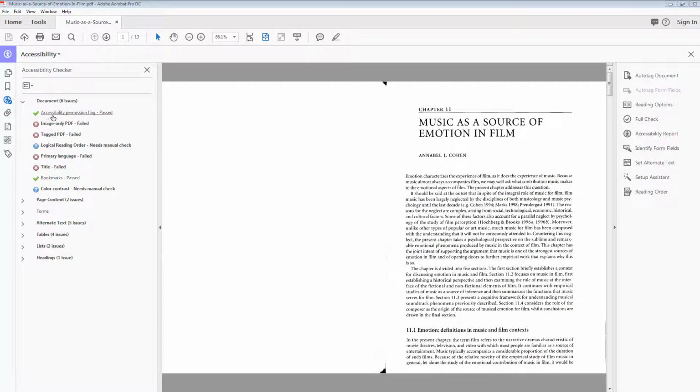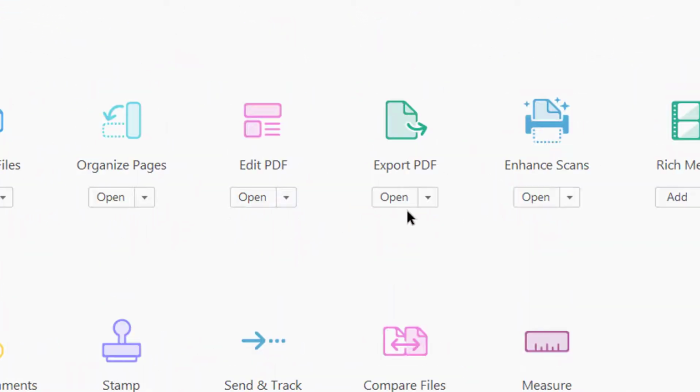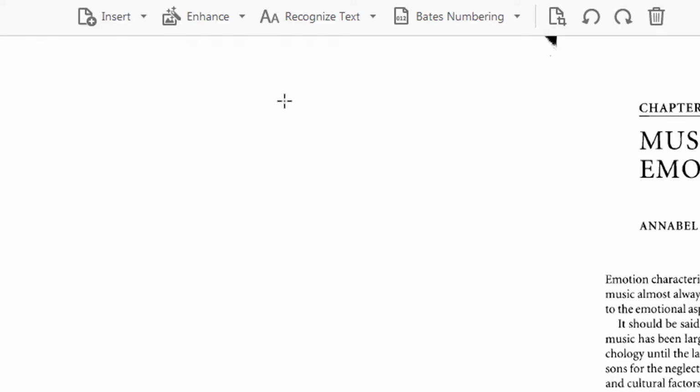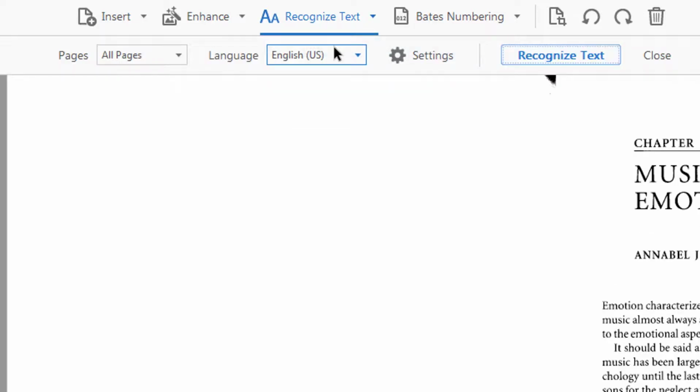This image only PDF can be changed to a document by coming up here to Tools, and then we're going to look for the Enhanced Scan. So we click Open, and it lets us click this Recognize Text, which gives us a drop down of in this file or in multiple files. And so I'm going to do in this file. Then it gives me the button here to click.